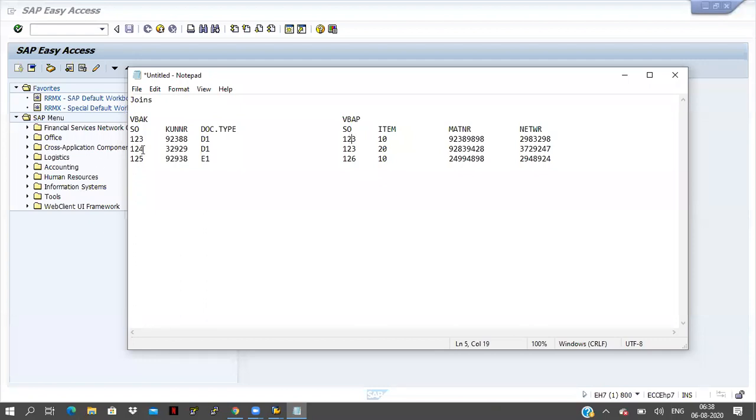And here 124 is there. 124 it will check in VBAP, whether 124 is available or not. The 124 record is not available, sales document number 124 is not available, so it won't display the data, it won't take it. Next 125, 125 also it will check in VBAP. 125 is also not available here. Fine, only 3 records are available here.